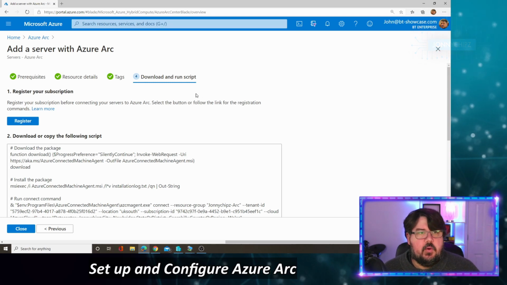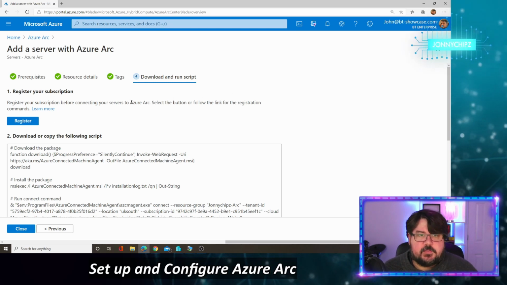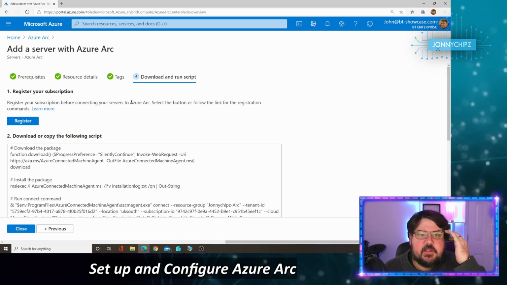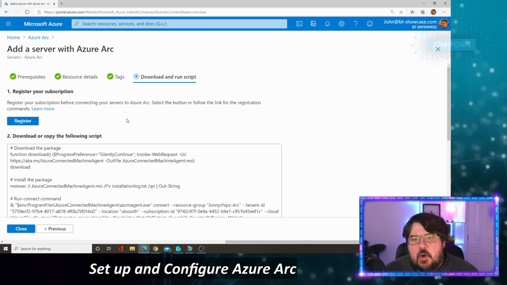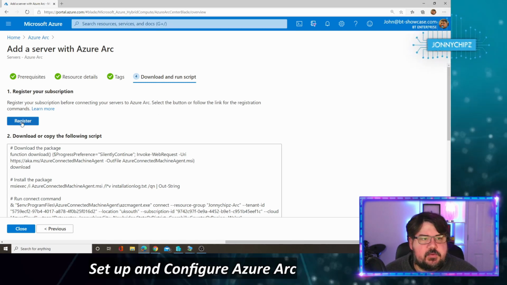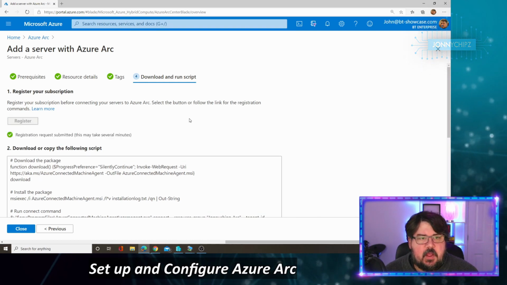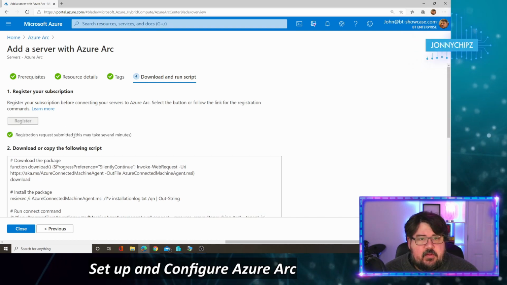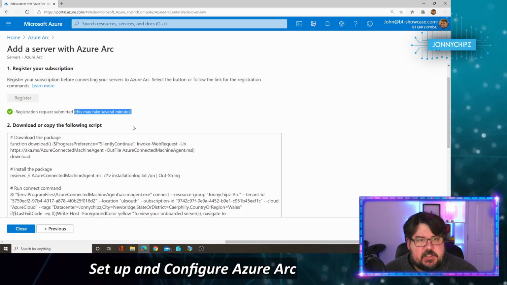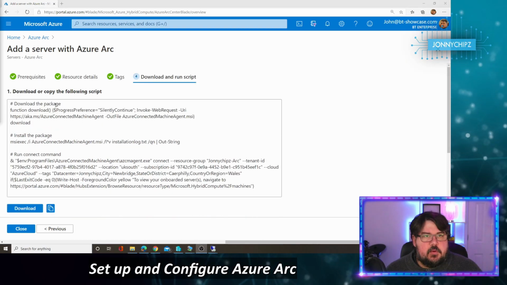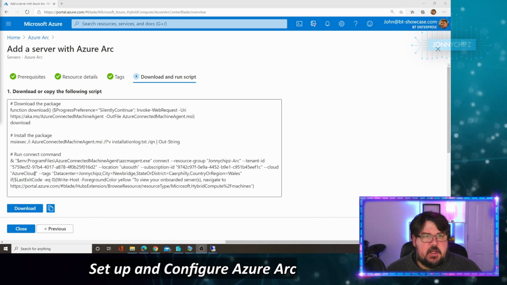Okay, so what do we have to do first then? Register a subscription before connecting your servers to Azure Arc. So select the button or follow the link for the registration. Okay, let's click on register and see what we get. There we go. It's going to tell me it may take several minutes, which is understandable. That's fair enough. So we've just refreshed the page and the first task is done.